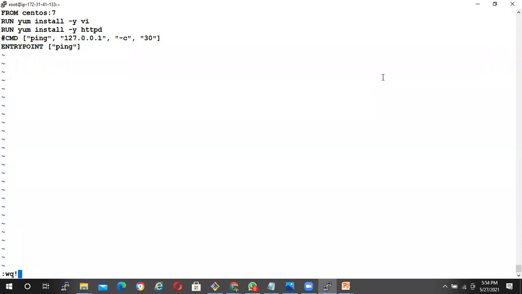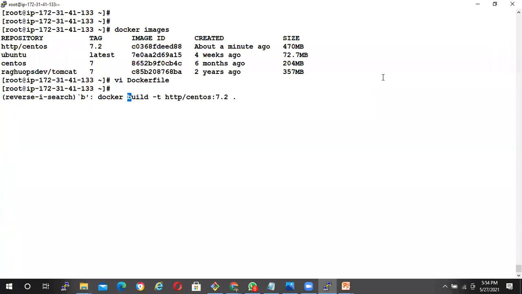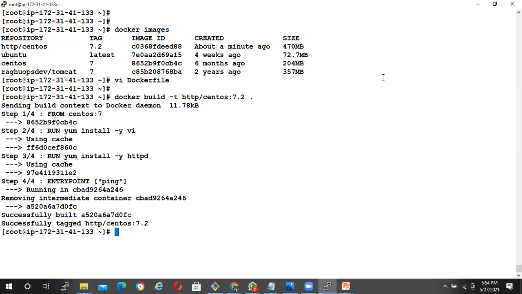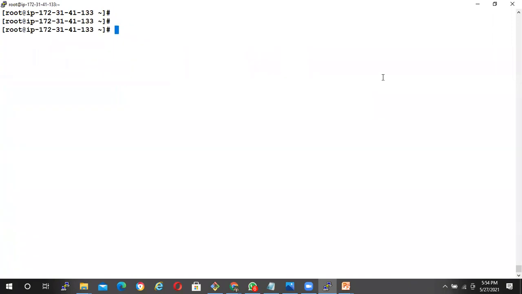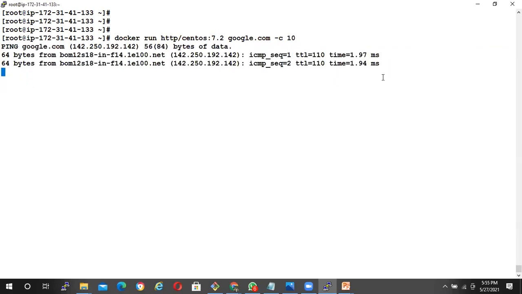Because you've made some changes to the Dockerfile, you build it again. That's built. Now this time I'm running it. It is up to ping, it is there inside that entry point. So what I'm doing now, I'm supplying some parameters. This time I'll use google.com. Please ping this thing 10 times. It is now pinging Google.